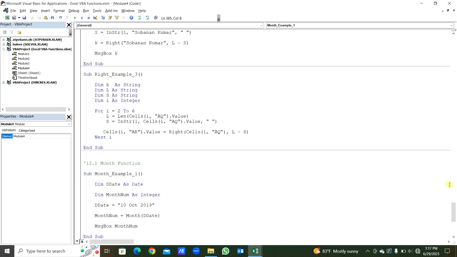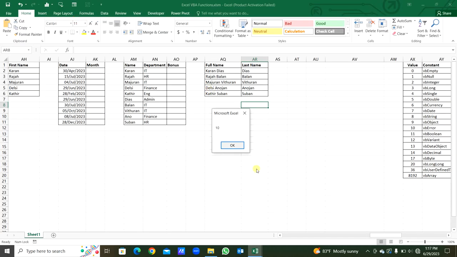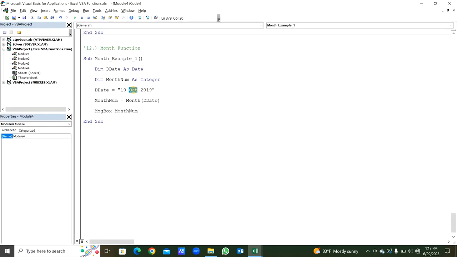Here we will see the month function. We declared a variable date as date, and month num as integer. We will assign this one to the date variable. Then we will convert that date to the month and assign it to the integer variable month num. Then we will get the month in the message box: month number. So we will print: this is the 10th month, that is October.